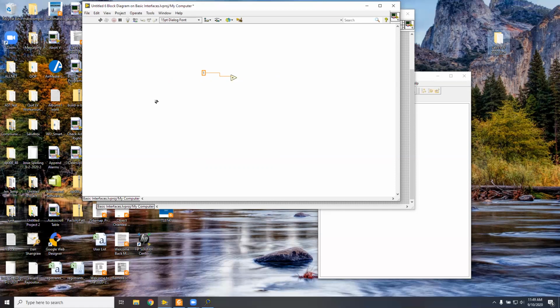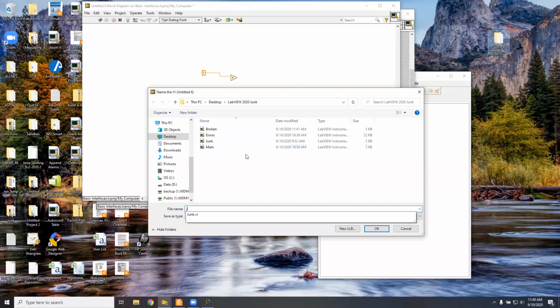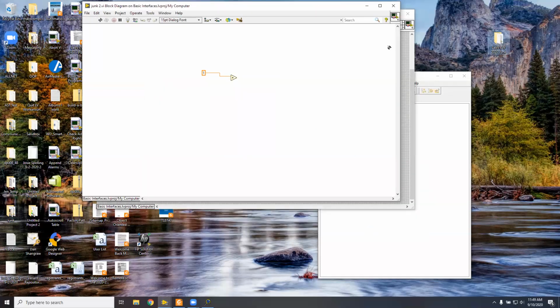The next one's kind of interesting. So I'm going to save this off. You can come up here and right click, and you can set the icon to VI name. This is kind of neat. So right now I just named it Junk2 VI, and bam, it changes it to Junk2. So kind of cool.